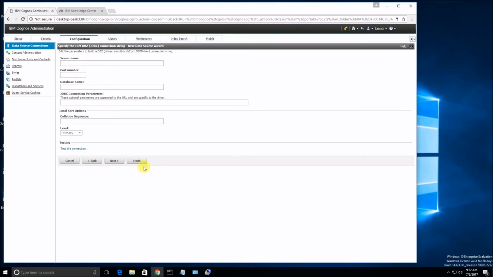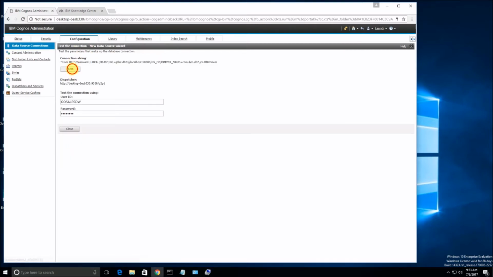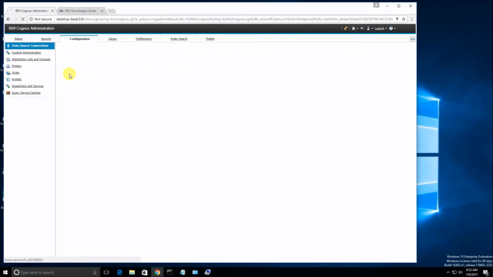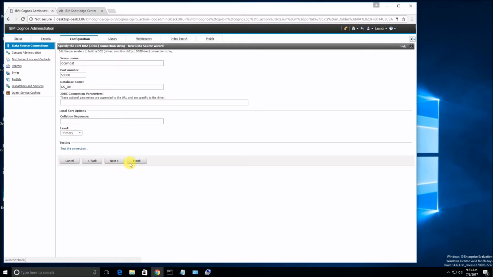And next, server name here, I'll say localhost, 50,000, database name GS_DB. Succeeded. And I can now finish this one.